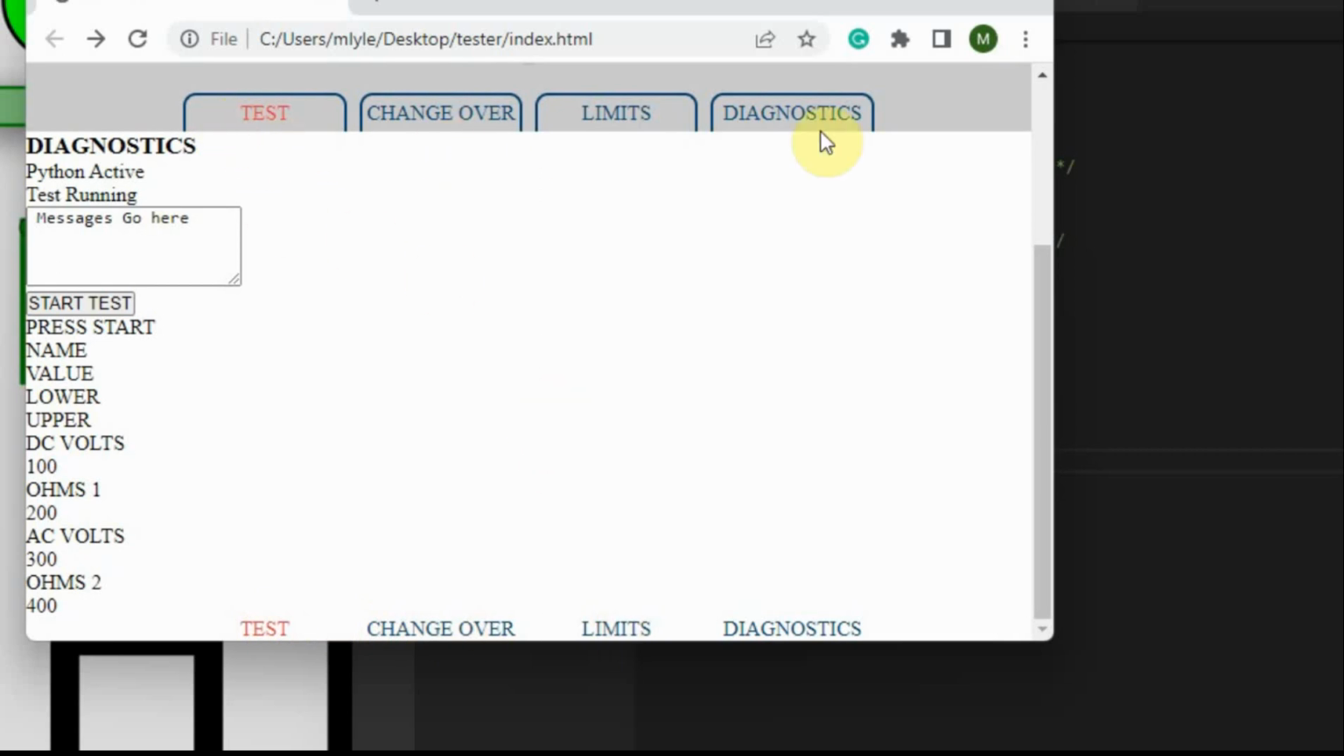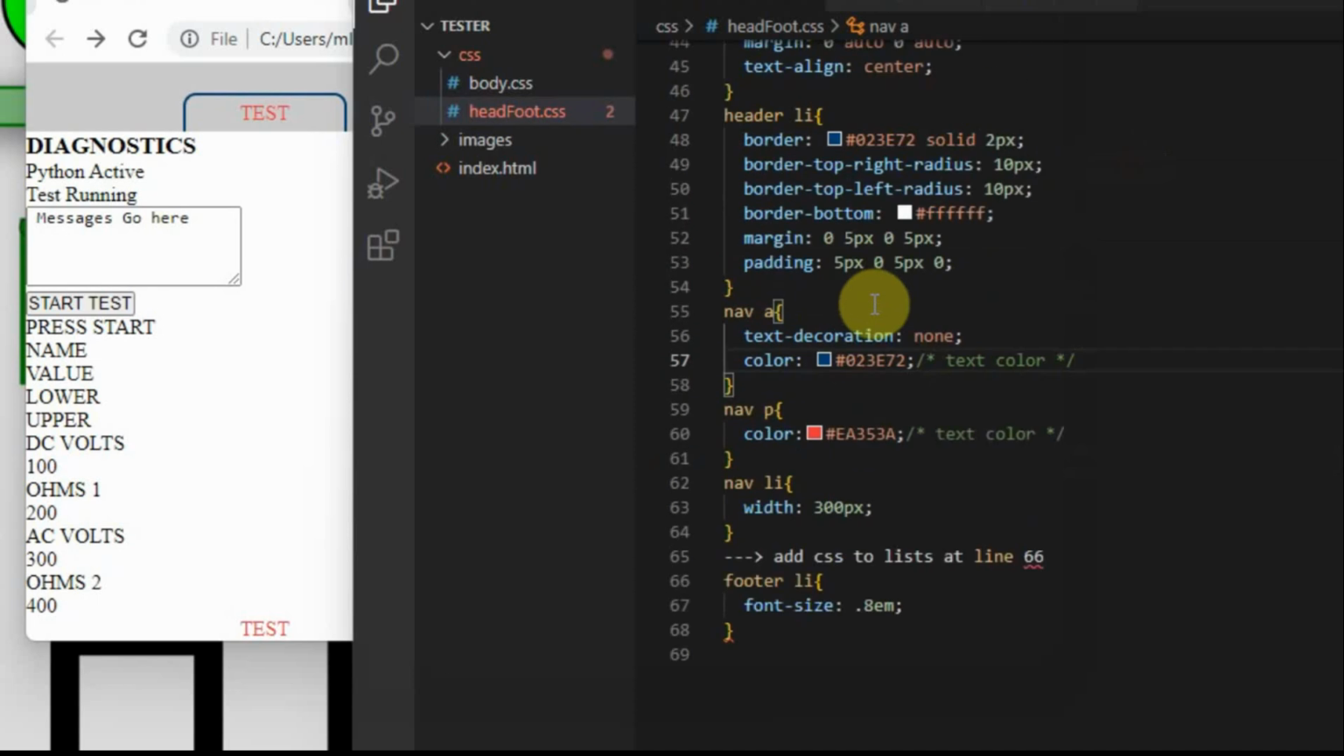So we have the header navigation and the footer navigation. They're fairly identical, except the header has this border around it. And if you'll notice, there's no border at the bottom. That's because I put this up here. I changed the color so it blends in.